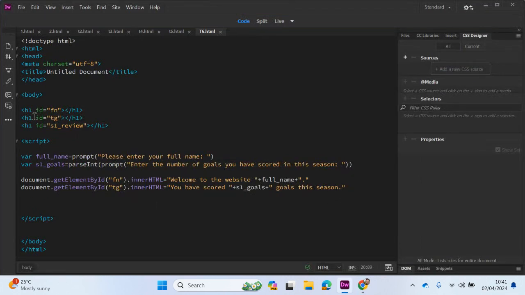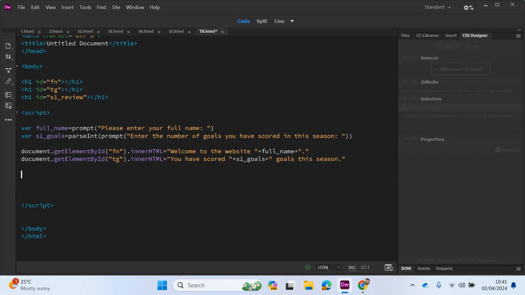Okay, so we need to give a review for the season based on the number of goals scored. I'm just going to move that up a little bit, and we're going to start by writing if, open the brackets. We're going to be checking this variable here, season 1 goals. Let's say, for example, if it's less than 15, so that's not a positive return in this instance.